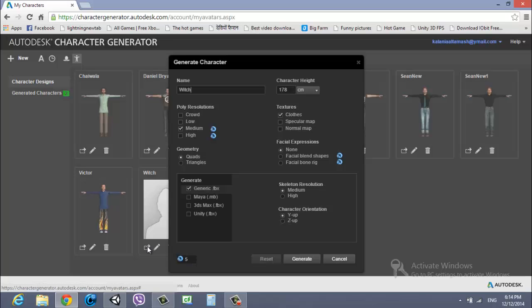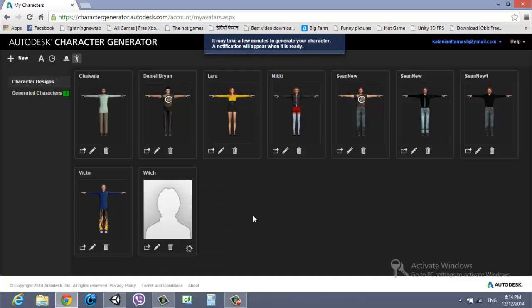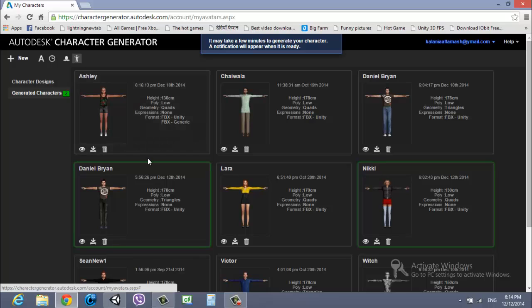Generate the character. Low poly, specular. Her height will be, I guess, pretty big. High skeleton. No. Triangle definitely. Thank you so much, and generate them. Now 2 guys have already been generated. This is Daniel Bryan and Nikki.